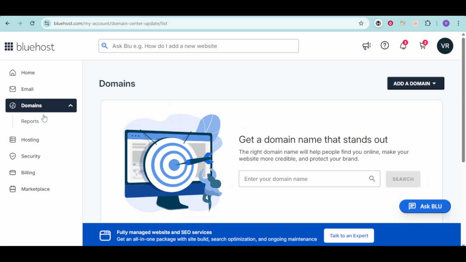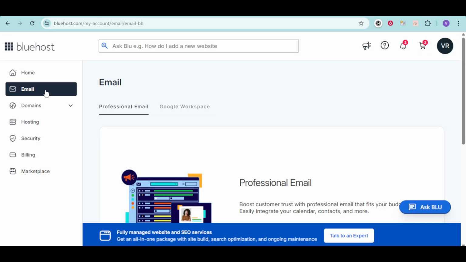Next is email. This is where you set up and manage professional email addresses that match your domain. You'll typically see options to create mailboxes using services like Titan or Google Workspace. You can also configure forwarding, so messages sent to one address automatically go to another. If you want branded email like info@your-domain, this is where you'll create and manage it.